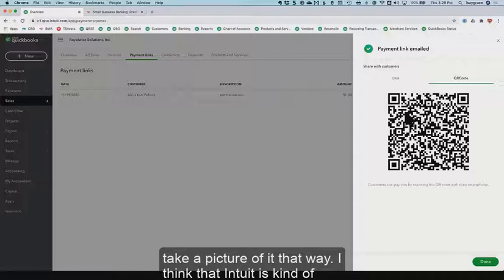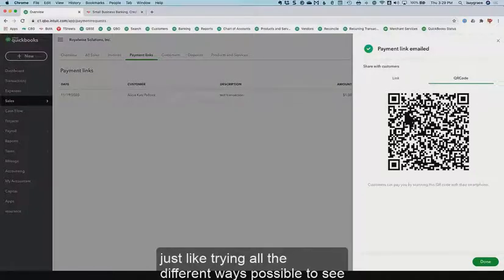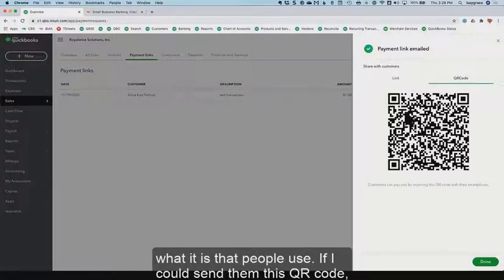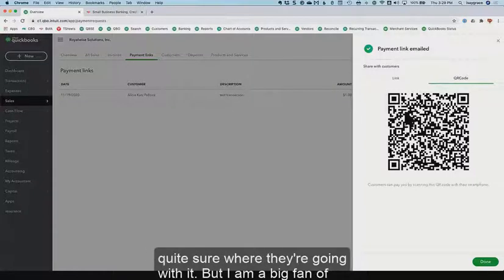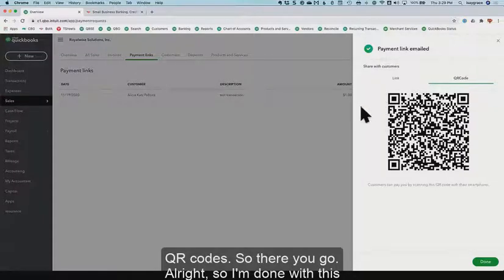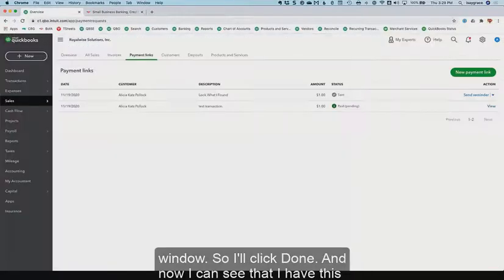I think that Intuit is kind of just trying all the different ways possible to see what it is that people use. If I could send them this QR code, that would be useful, but just showing it on my screen, I'm not quite sure where they're going with it. But I am a big fan of QR codes. So there you go. All right, so I'm done with this window, so I'll click Done.